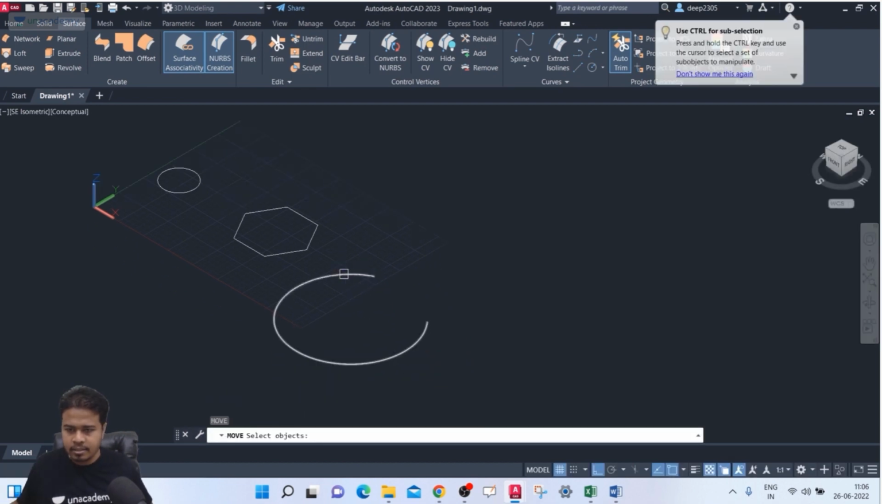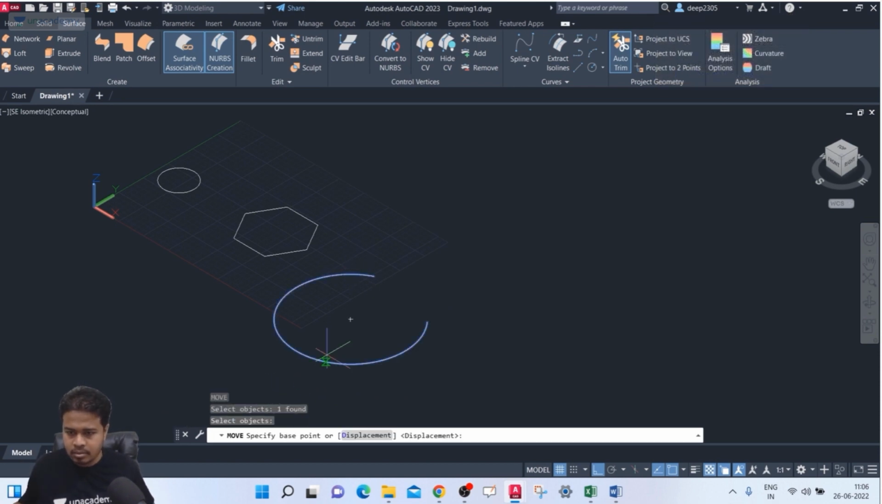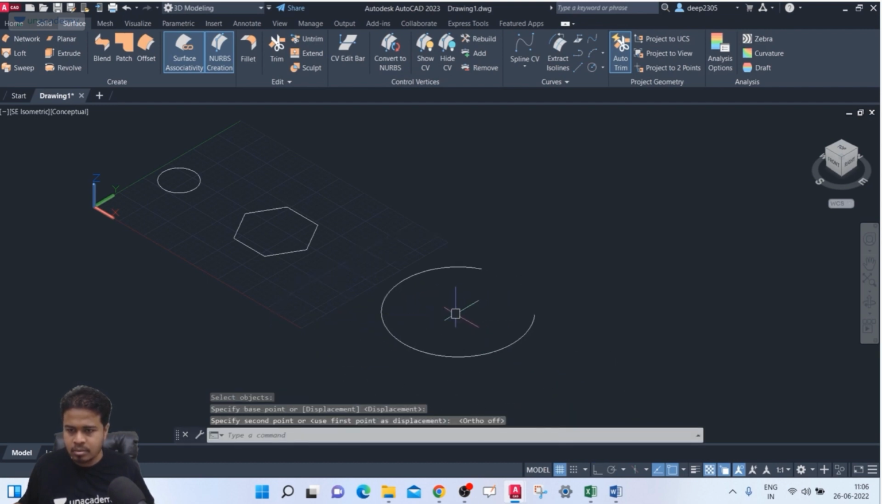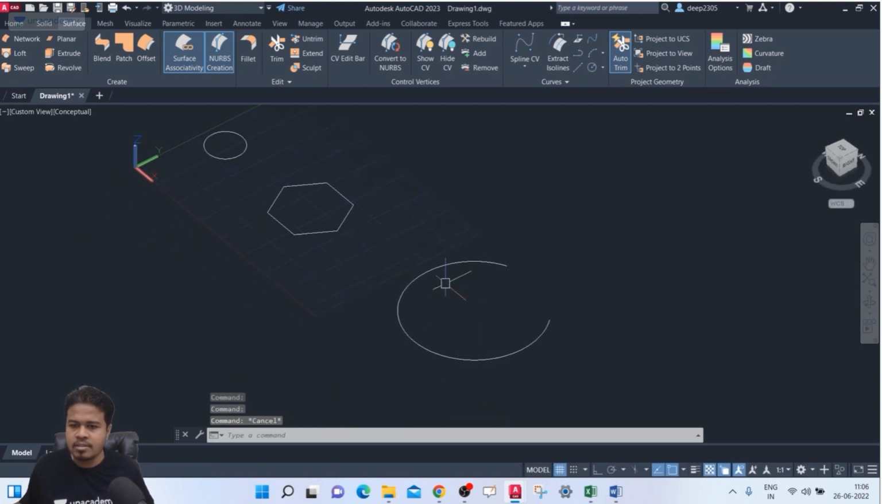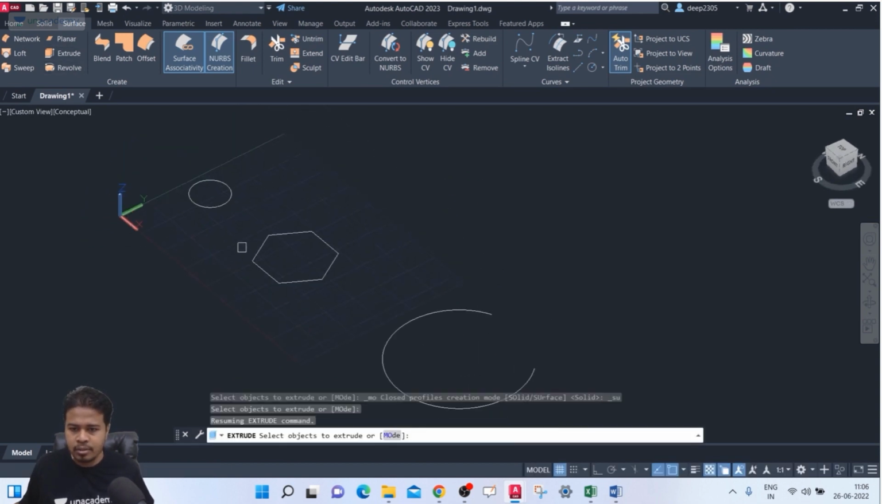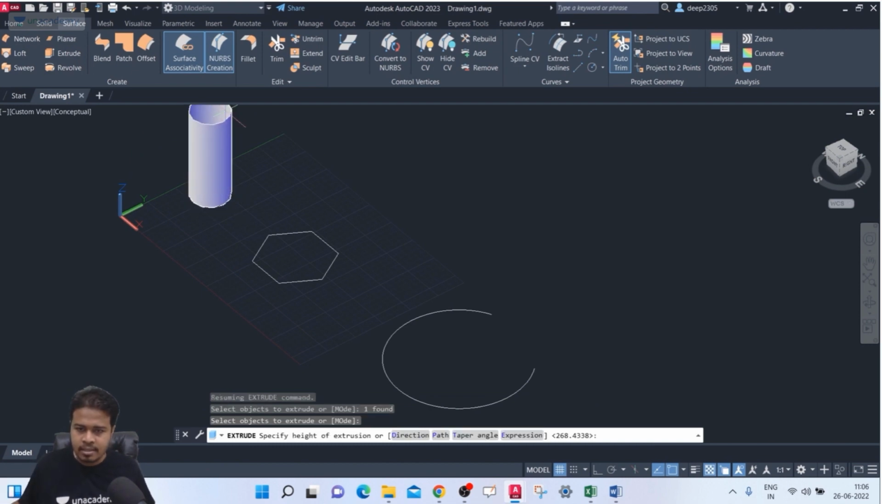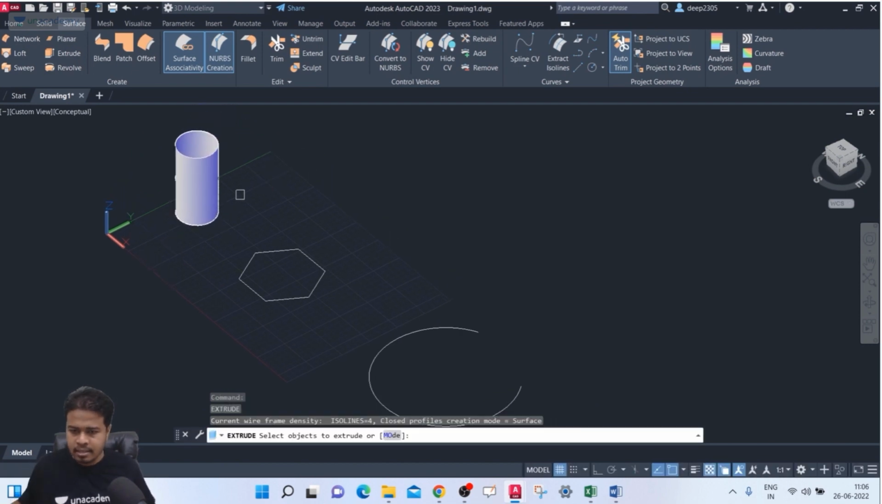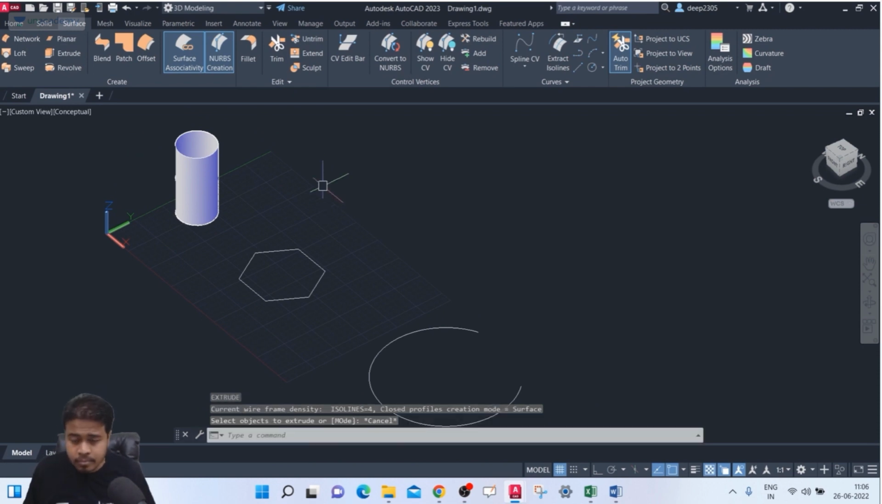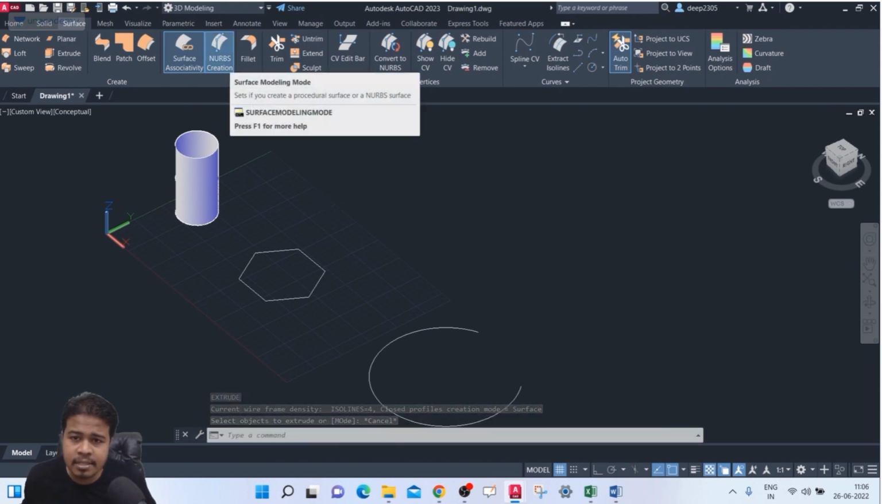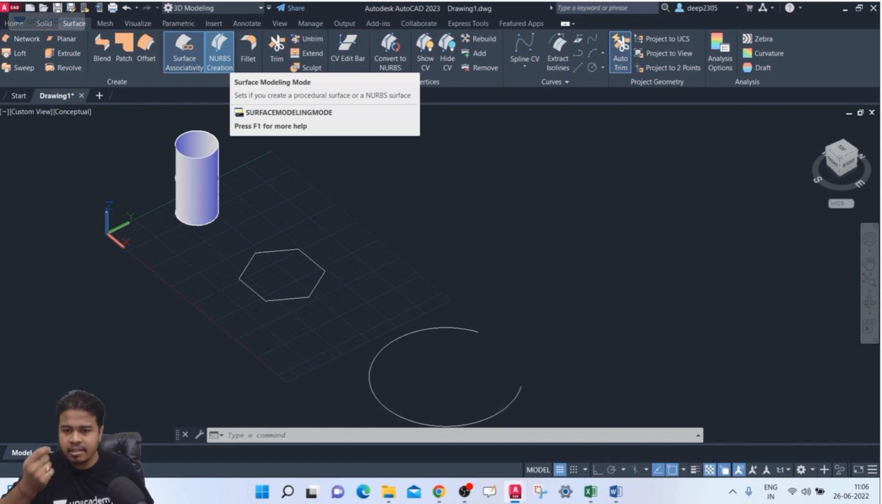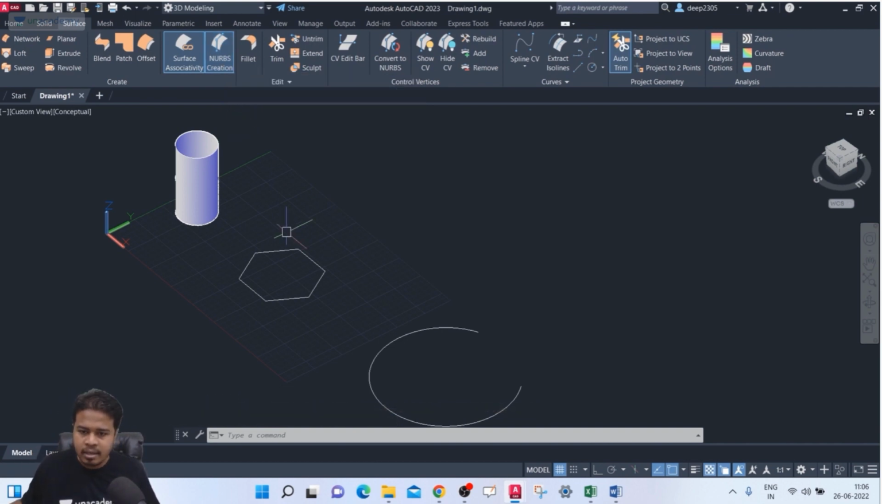Move it. Okay, like this. So this is done. Now let's surface extrude. Select this and extrude it. Okay, now as of now, you can see this NURBS creation is on. If the NURBS creation is on, let us create one more. Let us copy this rather.